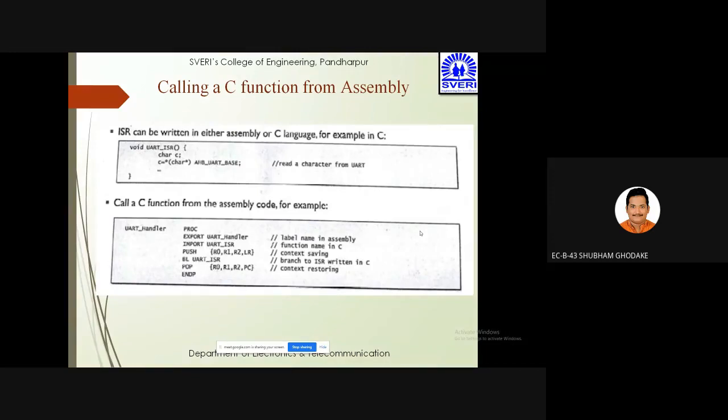ISR can be written either in assembly or C language. For example, in C, we can write the ISR in such a way that void UART ISR. Then, if character c is defined, and if I want this c to read the character from the UART, c will be equal to character, that is AHB UART base. So, in this way, you can read the character from UART. Now, call a C function from assembly code. Further, one more example is the UART handler.